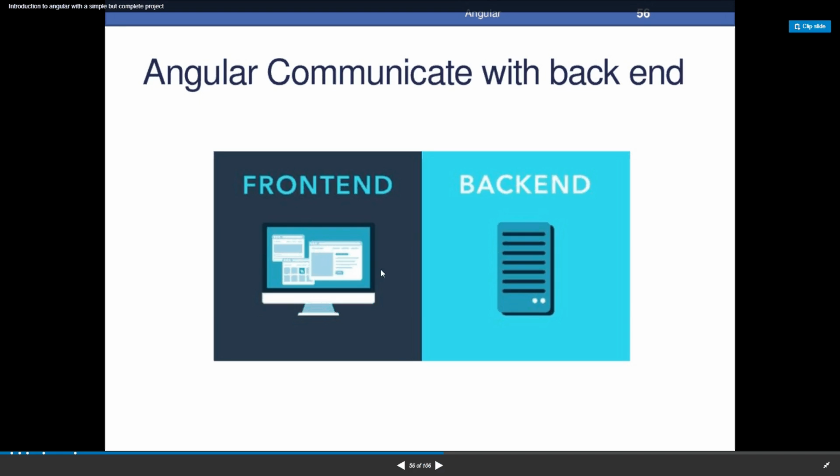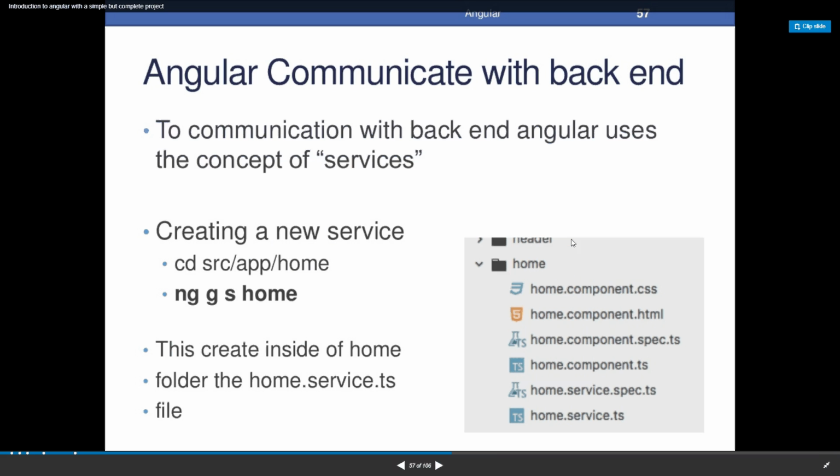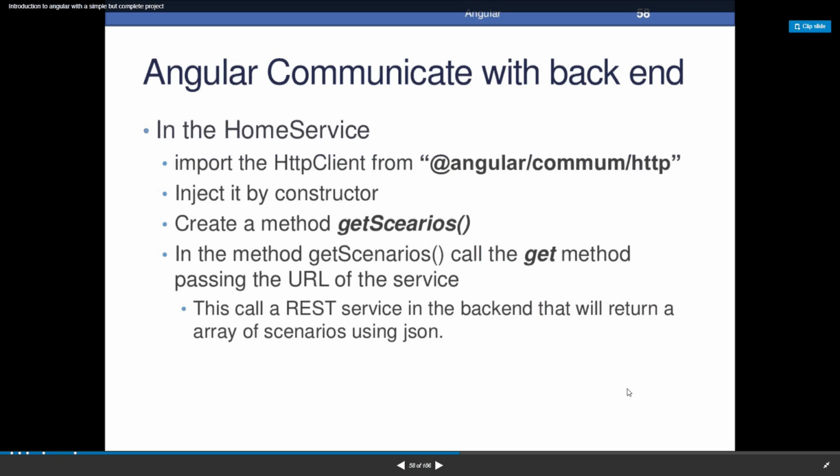So we have a front end and we have a backend. How does the communication happen? Angular communication with the backend can happen using services. So it uses the concept of services. Creating a new service is simple. You just have to fire the command ng g s and the service name. This creates, inside the home folder, the home.service.ts TypeScript file. So this is what it creates, the home service. Now this home service can be injected into any component, by using a constructor.